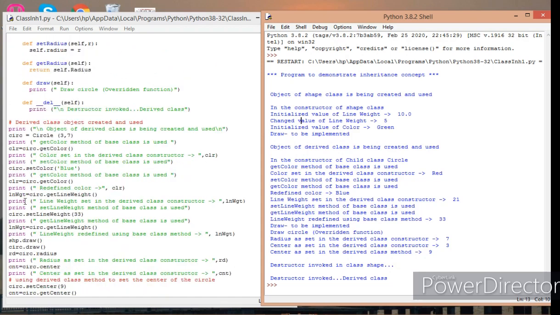Okay, so now look at this. What do I have here? I have here get line weight. So I'm just printing one statement, line weight set in the derived class constructor, and what was it? It is 21. Now again I want to change the value of line weight. So I am calling the set line weight method of the base class with the help of the object circ. The get line weight method of the base class is used now.